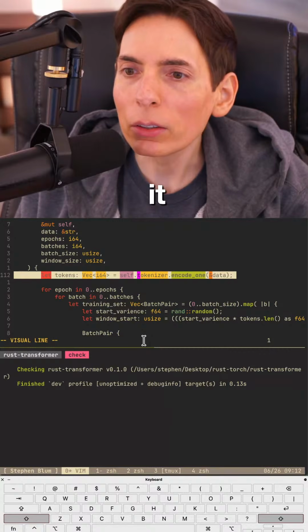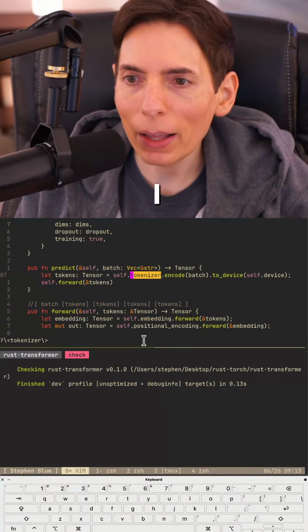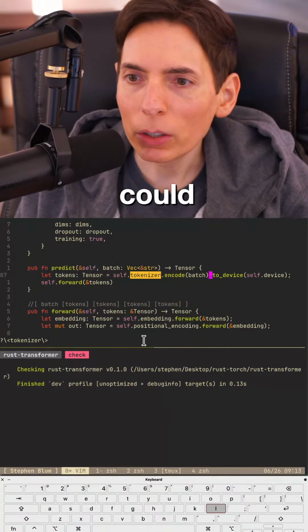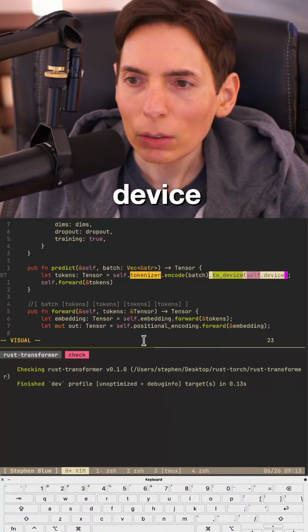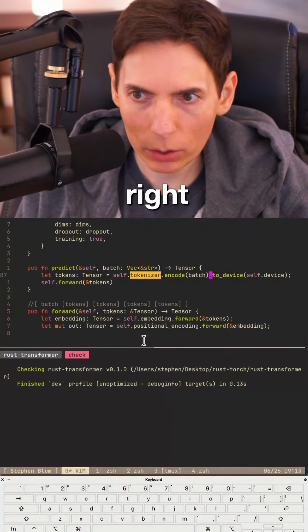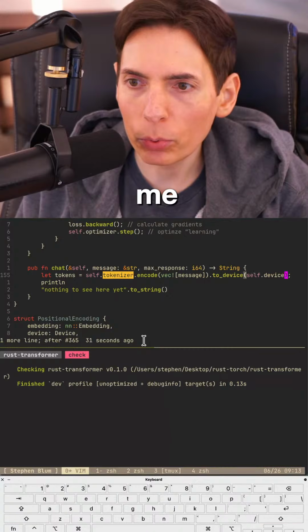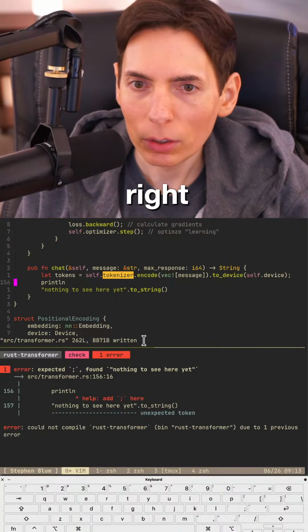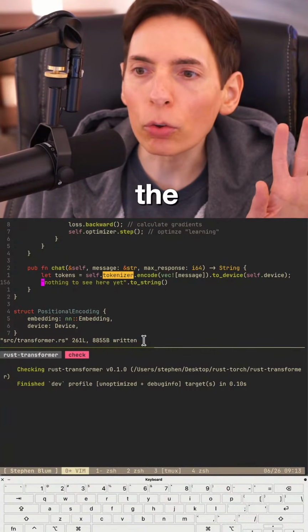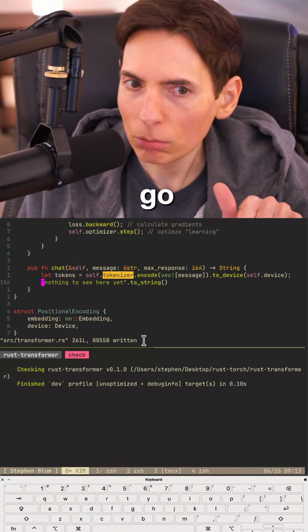Got it. Encode. So we did encode one, but I think we encode the batch. Then we could say to device. We probably should, right? Here. Okay. I'm glad I remembered that. So let me grab this. All right. Okay. Tokens on the right device. Good to go.